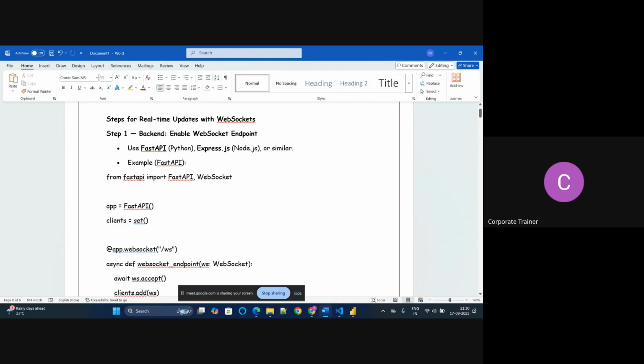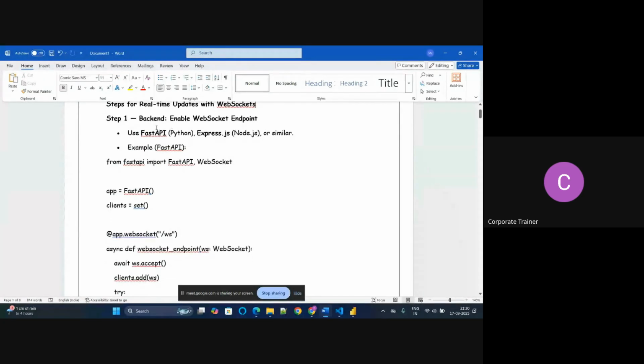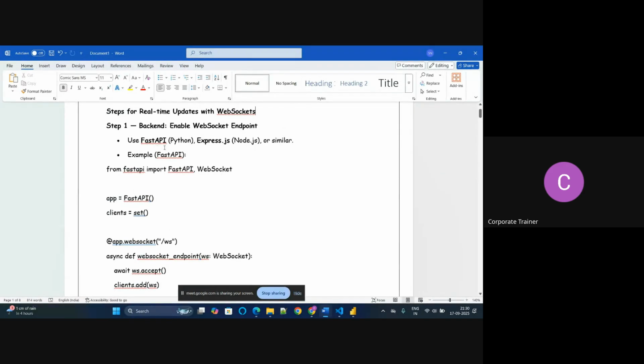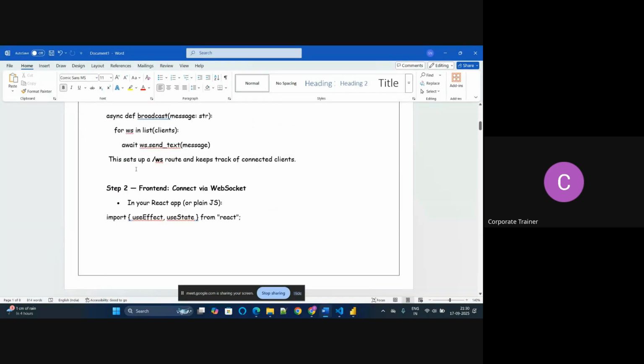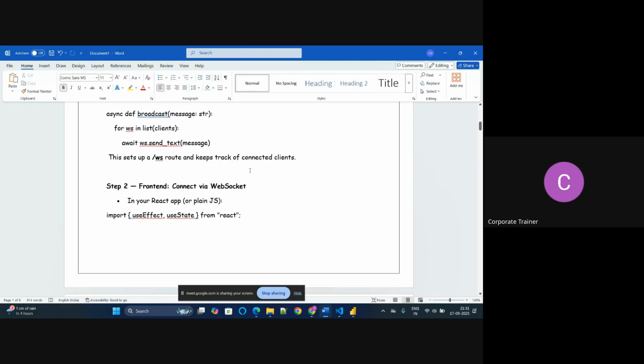So our agenda is that we have to update things in the dashboard. How can we do that? That's why WebSocket comes into the picture. Here we pull the data using an API. We are doing this from FastAPI, which will help us set up the route and keep track of connected clients.